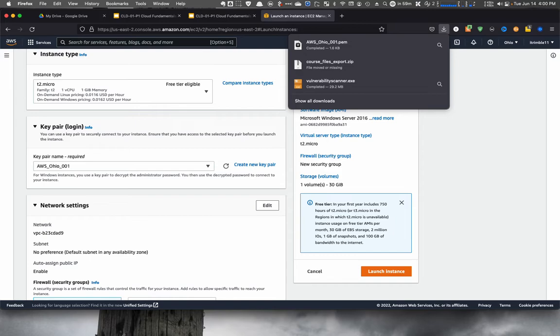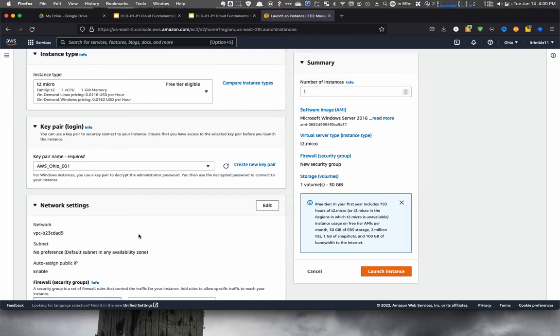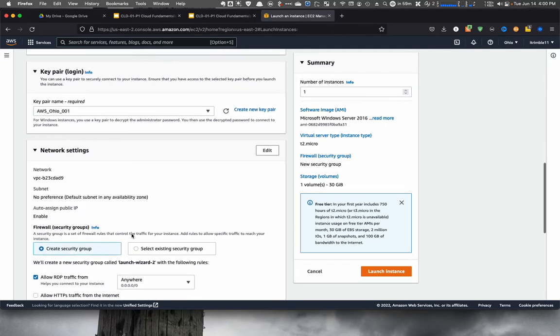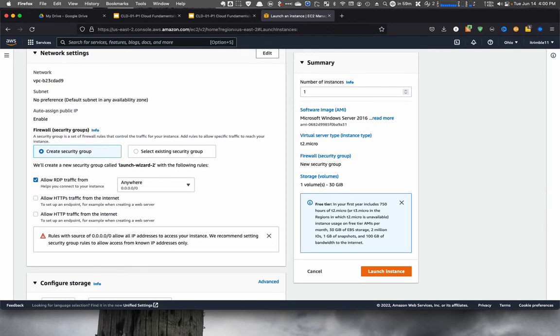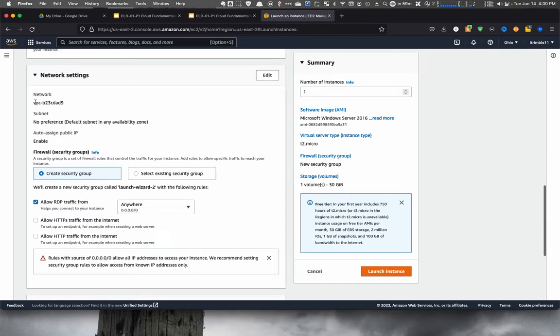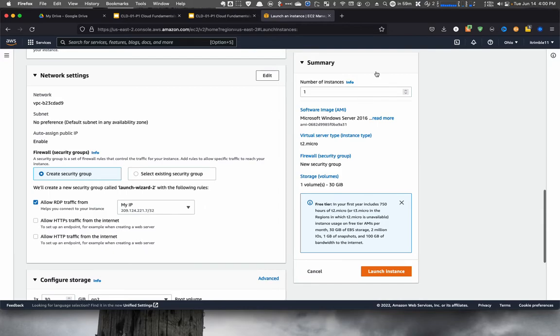Okay, and now we want to take a look at our network settings. So what I want to do is allow RDP traffic, and make sure everything looks good. So this is the name of my network. They gave that to me by default. My subnet, I'm going to leave that at default. Firewall security group, I'm going to say, yeah, create new group. And I'm going to allow RDP traffic from my IP, right? This is my public IP.